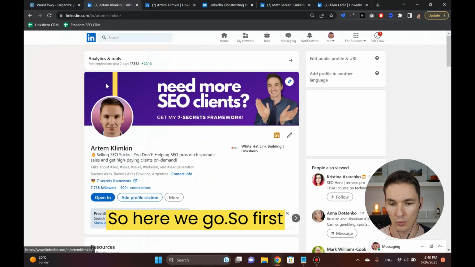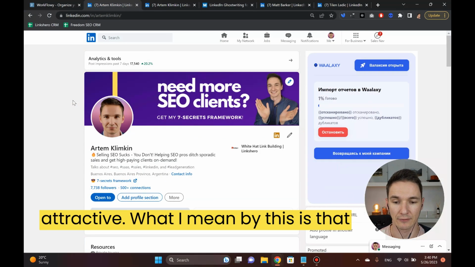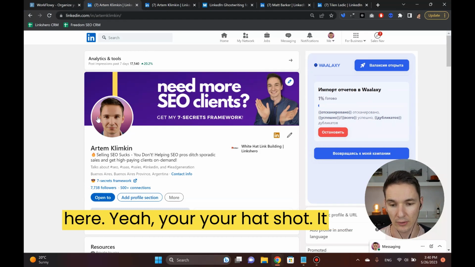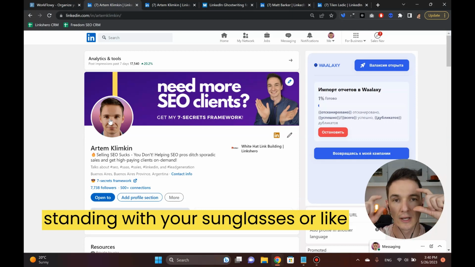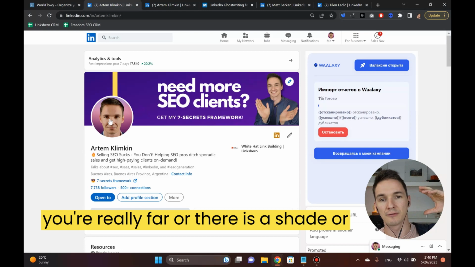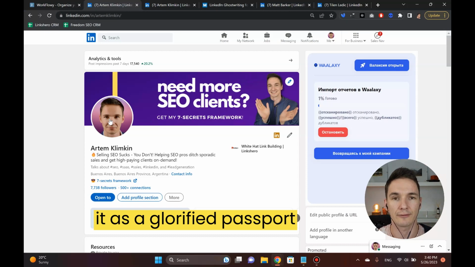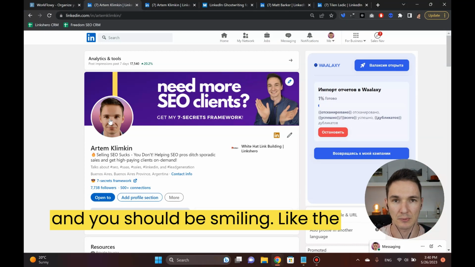So here we go. First of all, it has to be visually attractive. What I mean by this is that your photo, your headshot, must actually be a headshot. It shouldn't be somewhere where you're standing with your sunglasses, or you're really far, or there's a shade, or you're wearing a hat. Think about it as a glorified passport photo, where you can actually smile, and you should be smiling.